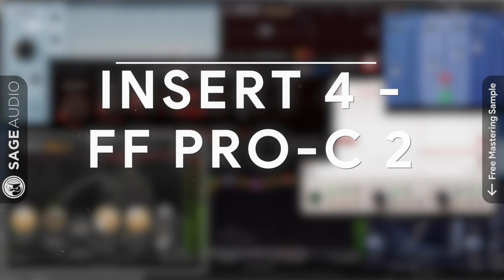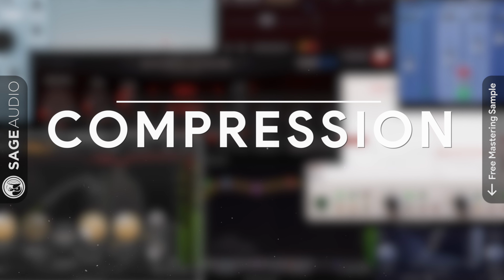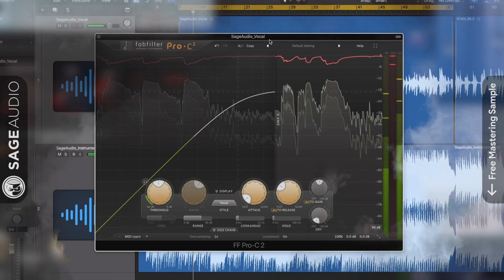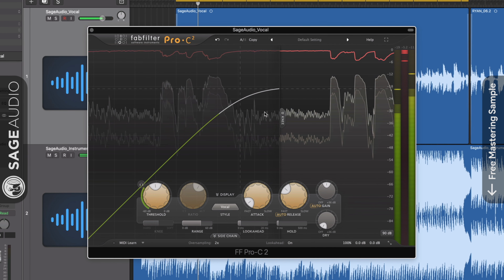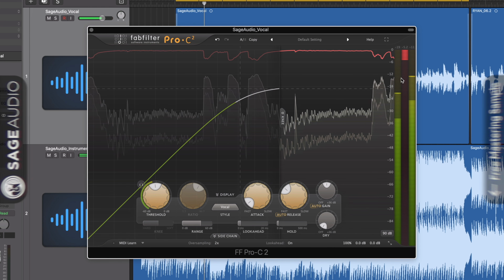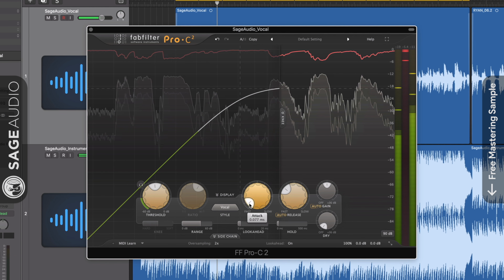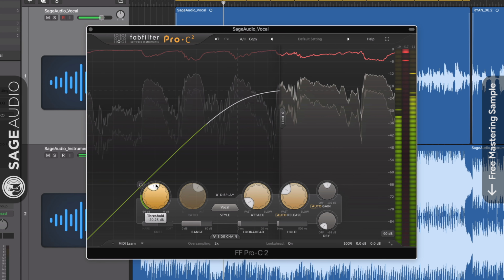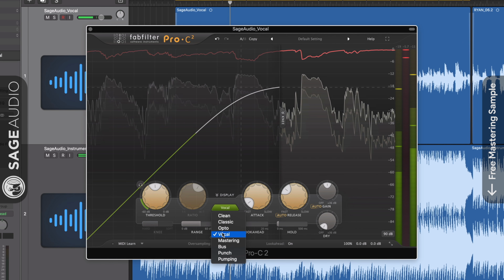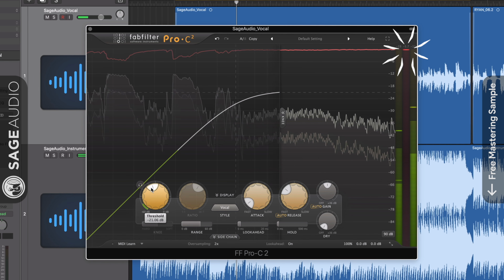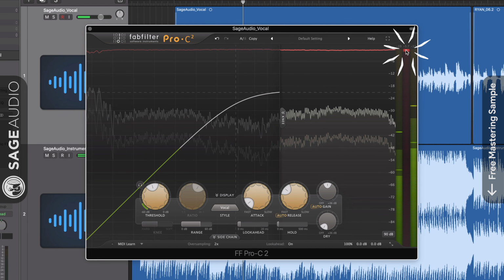The fourth insert is the FabFilter Pro C2, used for compression. This is the stage where a lot changes. The settings that we're going to use with the Pro C2 should, if done correctly, add a lot of gain, character, presence, and truly balance the vocal's dynamics. Using the vocal setting, we'll lower the threshold until we get about 6 to 7 dB of attenuation.